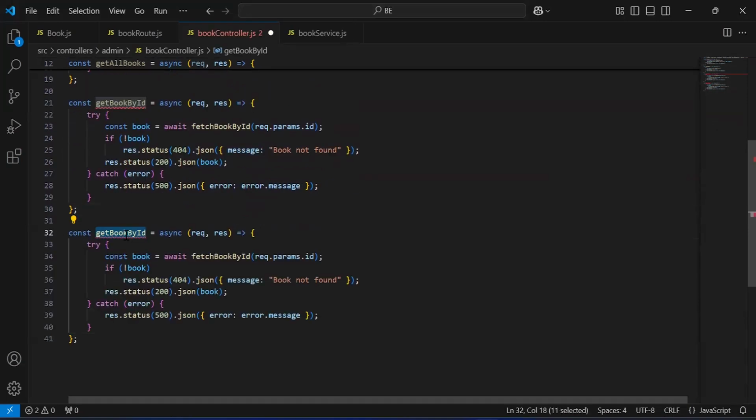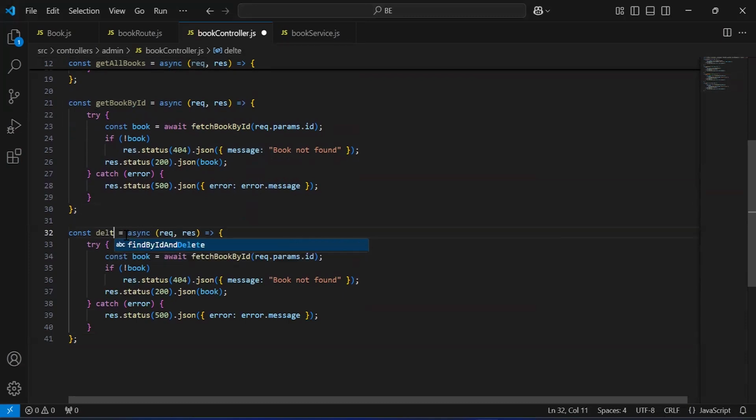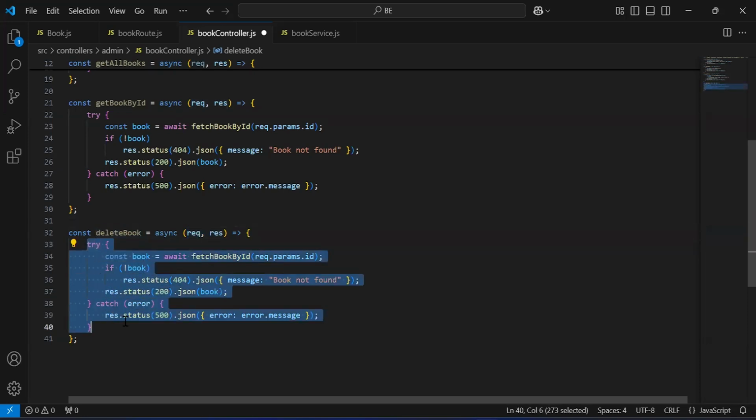So let me update the method name, that we have deleteBook. It will be async as well. Inside the arguments, we have the callback parameters, request and response. Inside this function, we have a try and catch block. The catch block will catch an exception in case of API failing, where we have to return the response 500 with the error message.